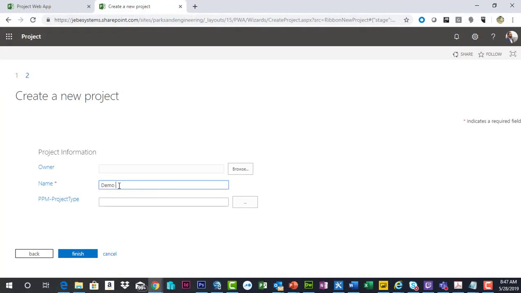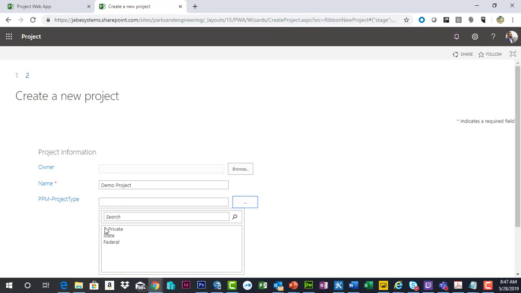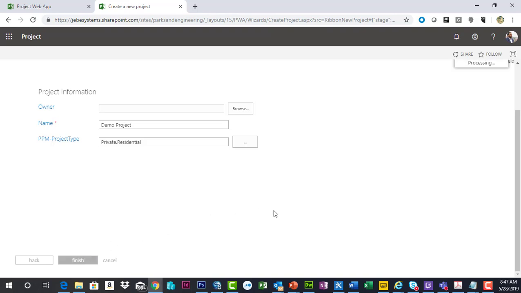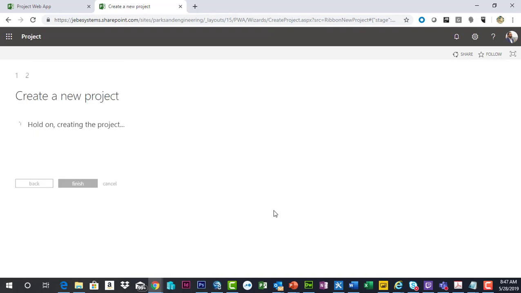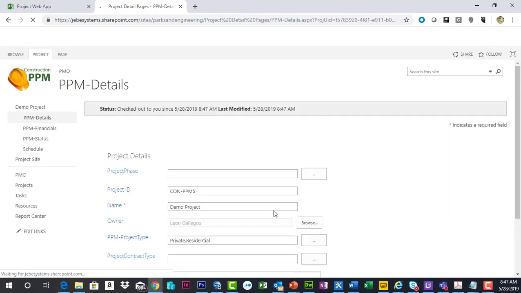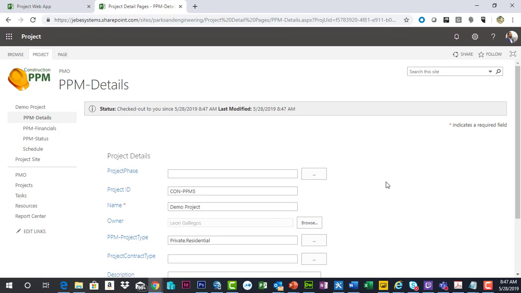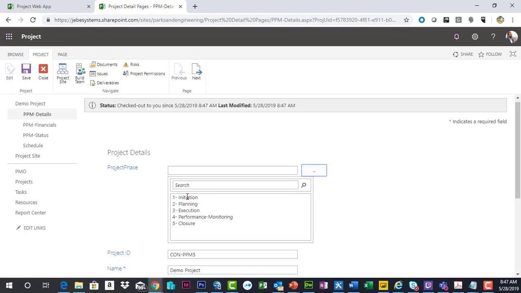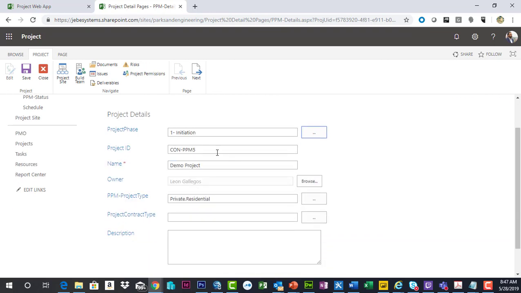So, demo project. The very first thing I'm going to do is select the project type. Let's say this is private residential. And I'll hit finish. Any number of different things can happen at this point. For example, notifications can go out and let key individuals know that there is a new project that has been created within the system.